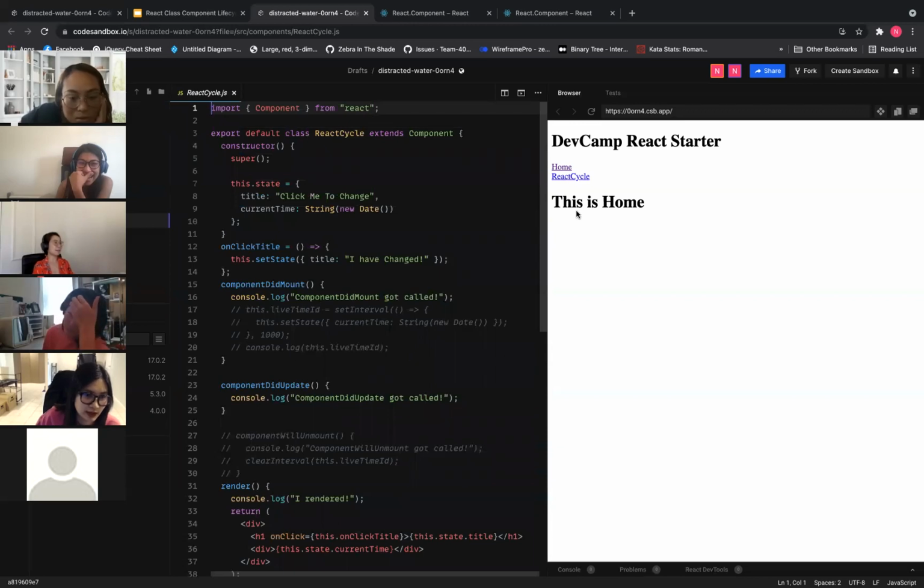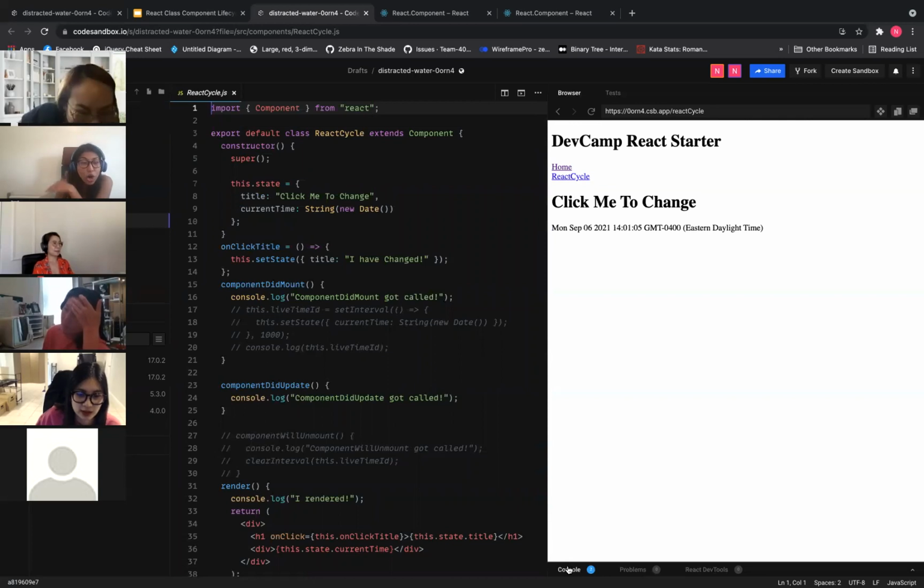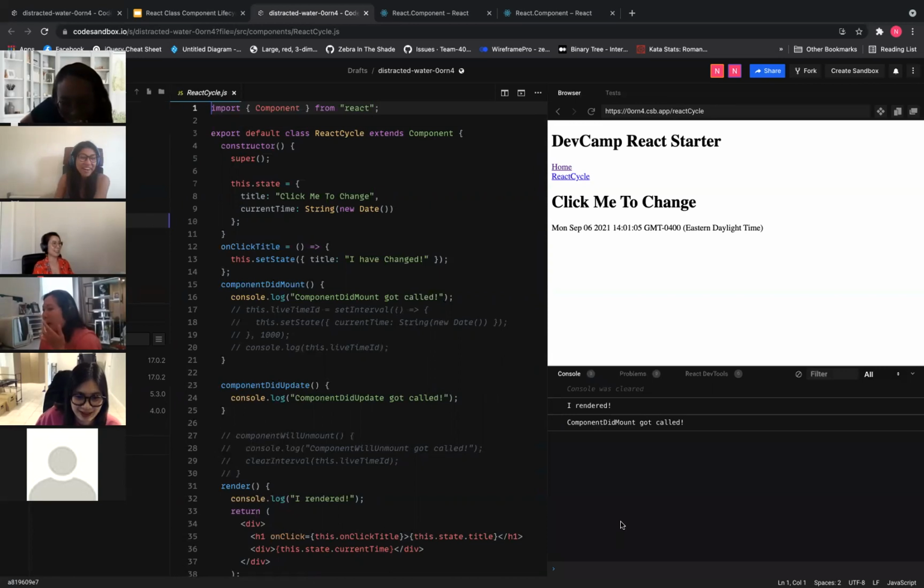Open the console. Now click. Hold on, slowly, sorry. Okay, open now. Yeah, render and component did mount got called.